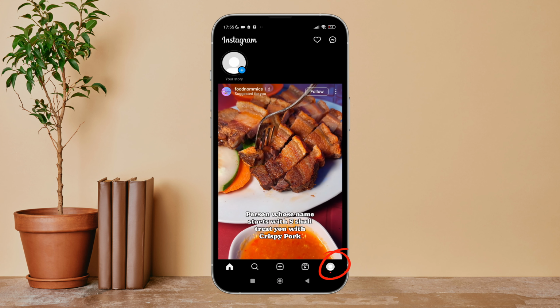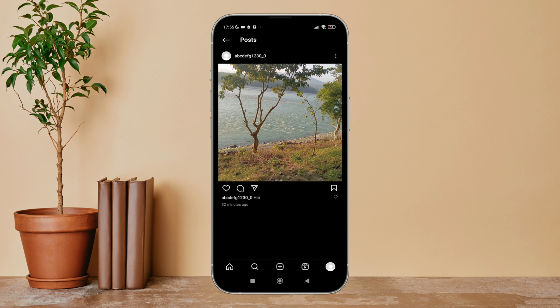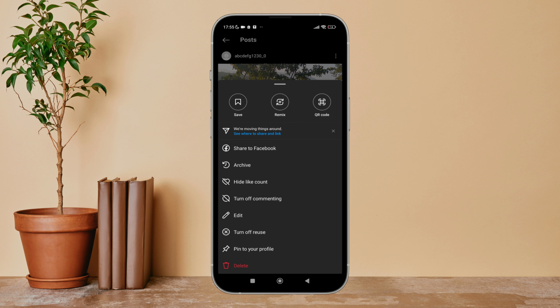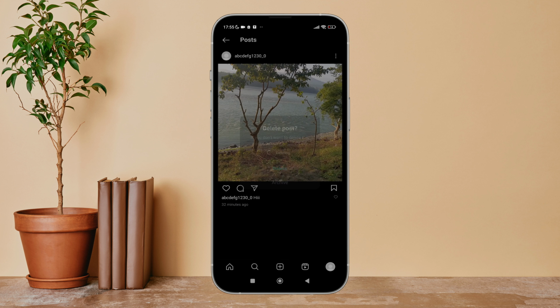Then tap on the profile icon. Next, find the post which you want to delete. Then tap on it. After that, tap on the three dots icon. Next, you can see the option of delete at the bottom. Tap on it. Next, tap on delete.